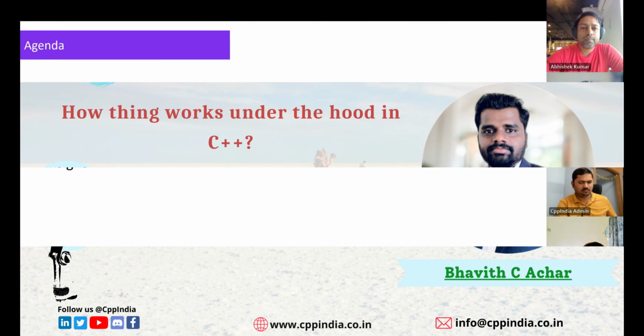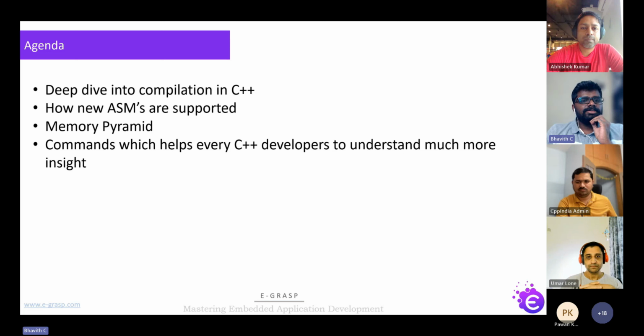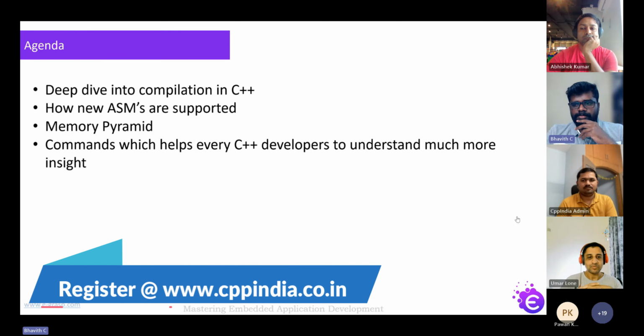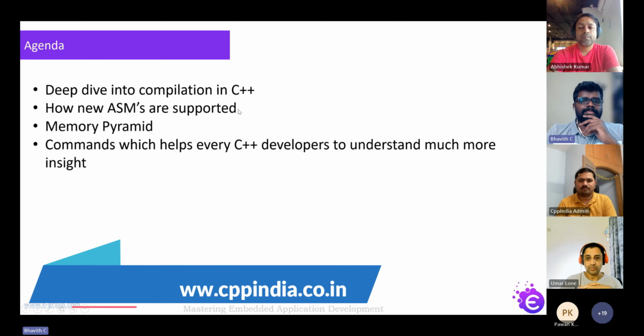So maybe let's start with today's agenda. Today we will get deeper into how C++ compilation works, and also how these ASMs are supported. That means, for example, there is an ARM processor, and tomorrow maybe some other architecture comes into the market. How can a C++ compiler or a C compiler be made to support the next assembly as well? Here I'm just giving some pointers.